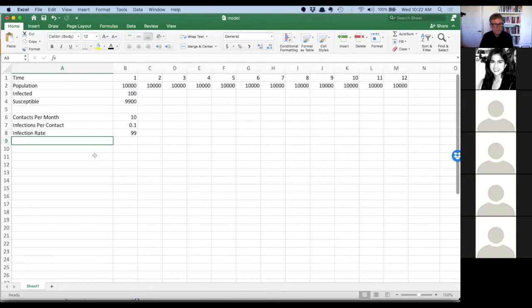Okay, but we also want to have some policy parameters in here to experiment with. And what I'm going to do is add in social distancing as a policy parameter. I'm going to make it very simple today. I'm going to say it's an index scale between 0 and 1. If it's 0, that means there's no social distancing going on. And if it's 1, that means there's perfect social distancing going on.